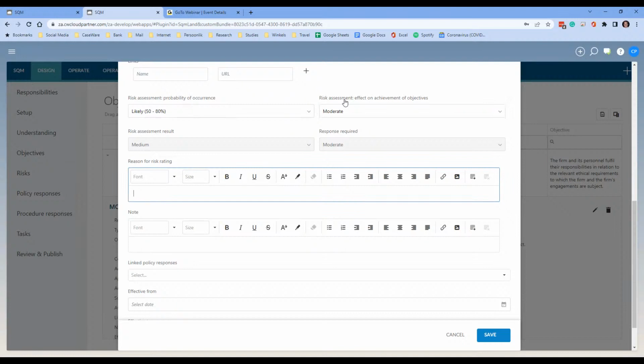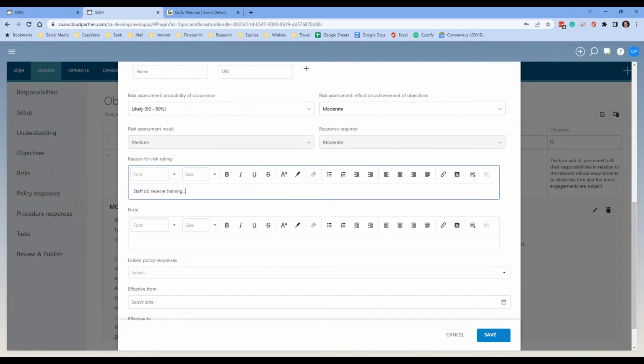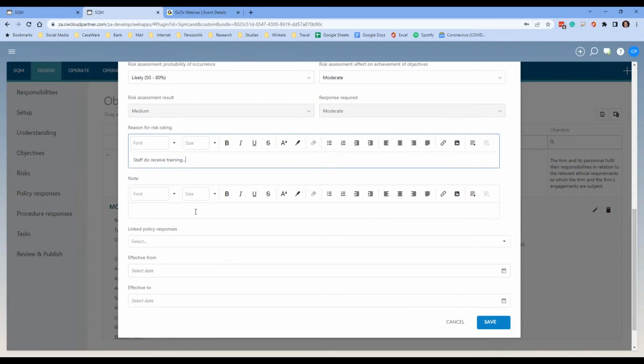And I'm going to say I didn't mark it as catastrophic or very likely because staff do receive training, and you can give a reason for it: they know that they shouldn't be receiving gifts. If they do receive gifts, they need to disclose the gifts, and in terms of ethical requirements, what they need to do. So we don't think it will have such a big effect. You can then document that. There's an option for you to add a note.